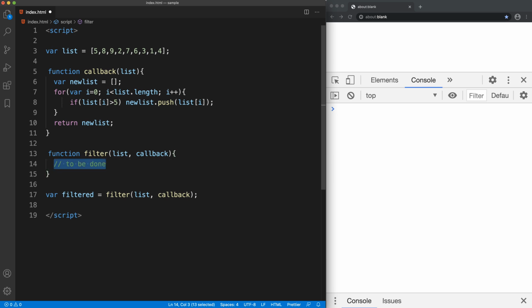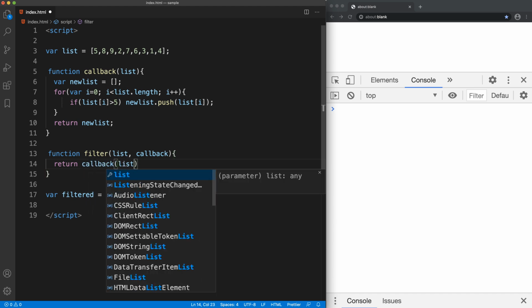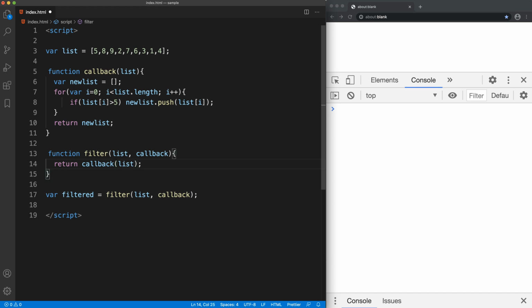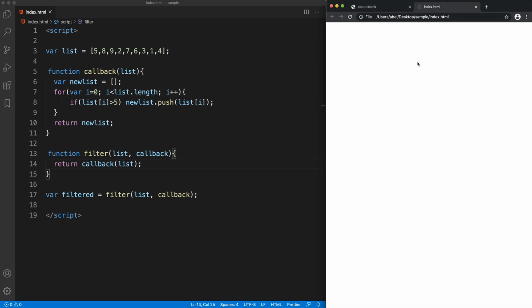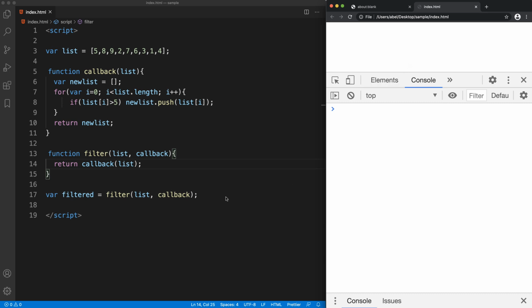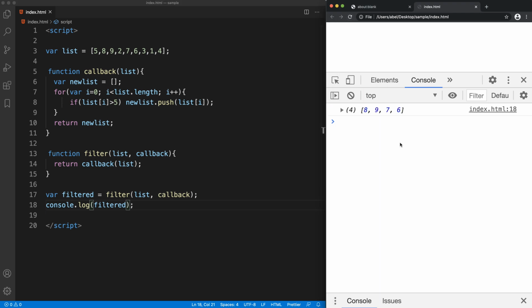And once we're back in the filter function, here we will need to return that result of executing the callback with our list. And so now let's go ahead and execute this within the page. And let me go ahead and drag and drop that file. And let me go ahead and open up the console. And let me go ahead and add one more line here that does console log and enters filtered. So let's go ahead and reload the page. And as you can see there, as expected, we get the numbers that are greater than 5.